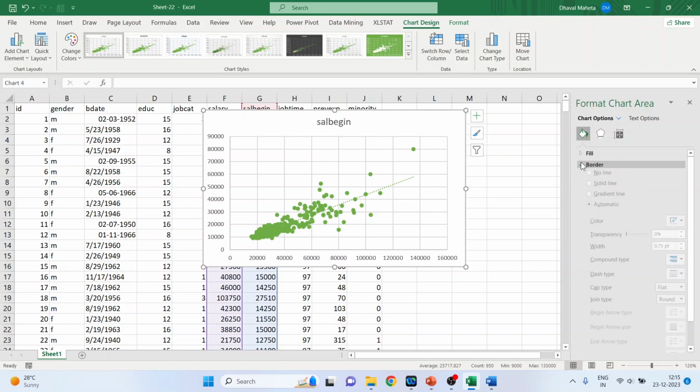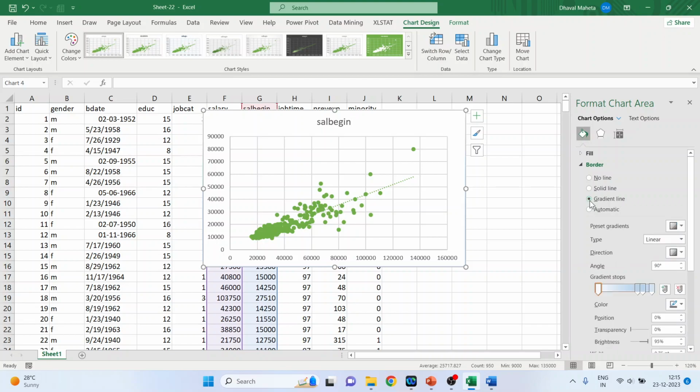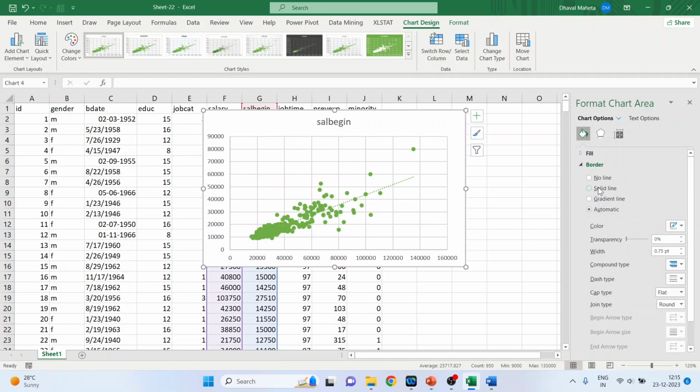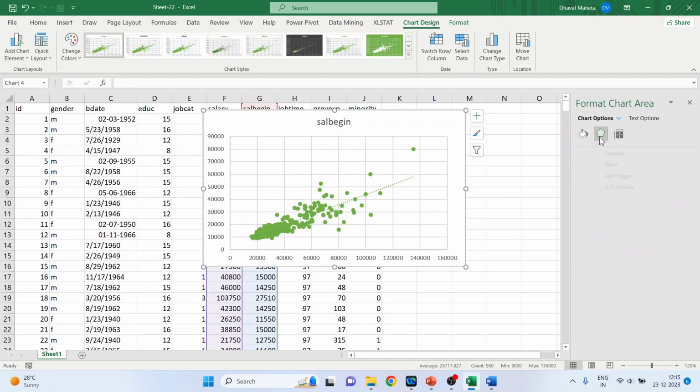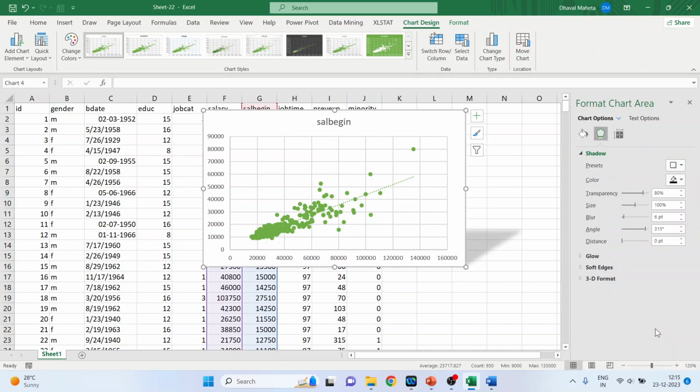Now let's talk about the border. Solid line, gradient line, automatic. Now click here, shadow. So you can select any one of them. Let's say we will go for the perspective this time. So there's a perspective, size of the shadow, transparency can be increased or decreased, blur, distance.